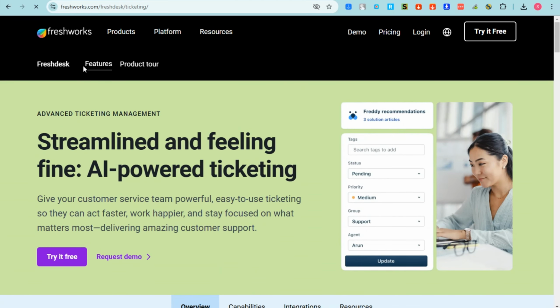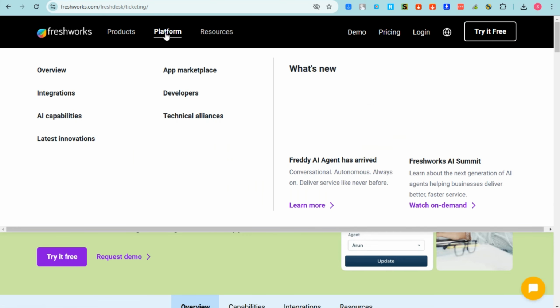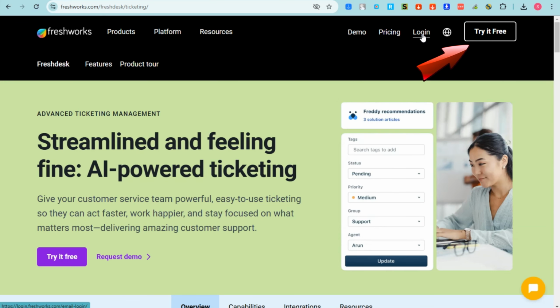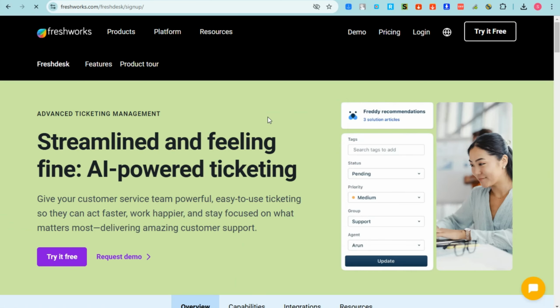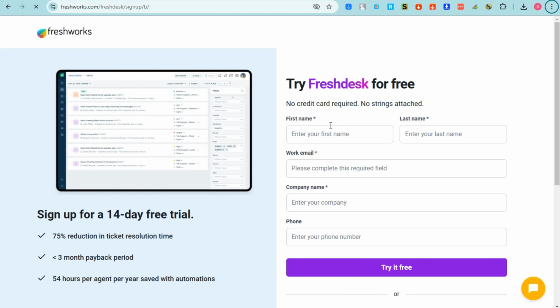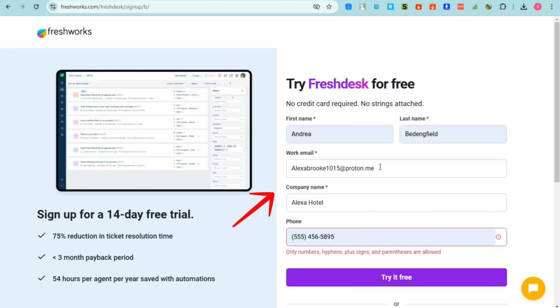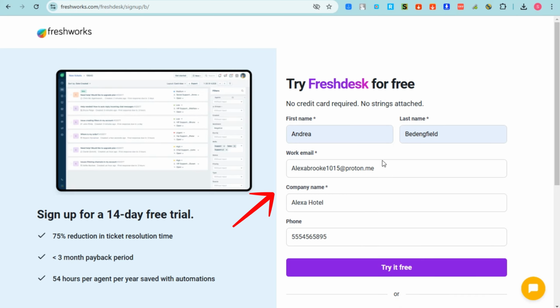This is their website. If you want to see more of their information, feel free to explore within this website. To get started, all you have to do is click this Try it for free and you will see this one. What you're going to do is fill out the information here, such as your first name, your last name, your work mail, so this is your business email, and then your company name and your phone. And then after that, tap this Try it for free.